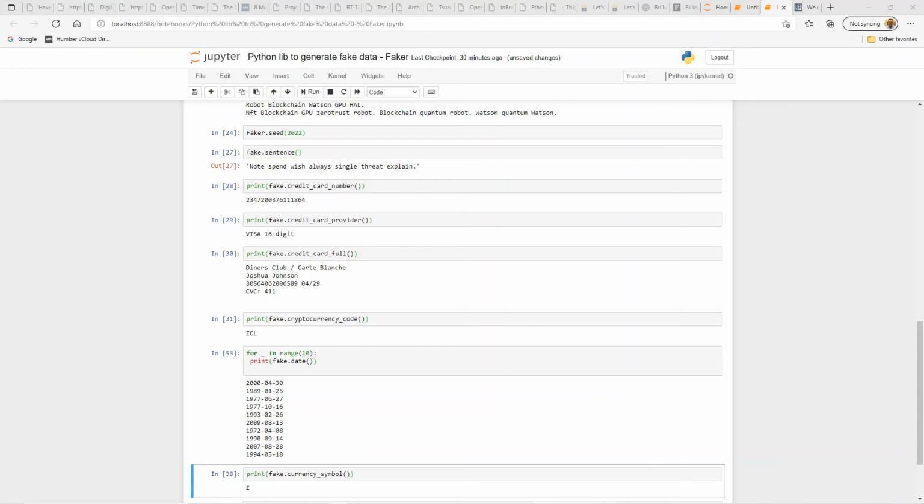I can also generate different job types. So I found this very interesting. When I run this, you see I have 10 different types of jobs that are generated here. So police officer, forensic scientist, production manager. If I run that again, you see a bunch of others, some that I never even heard of. So again, very interesting.